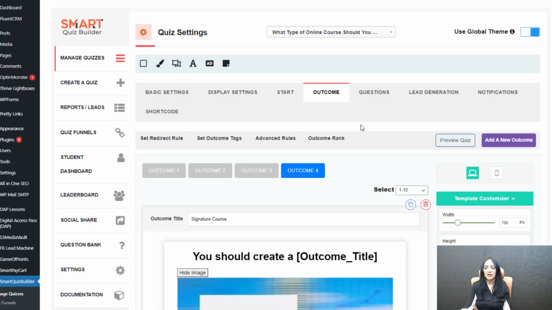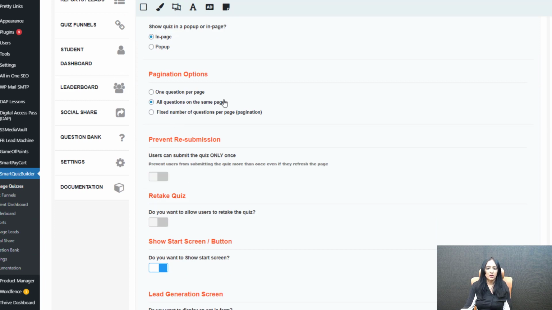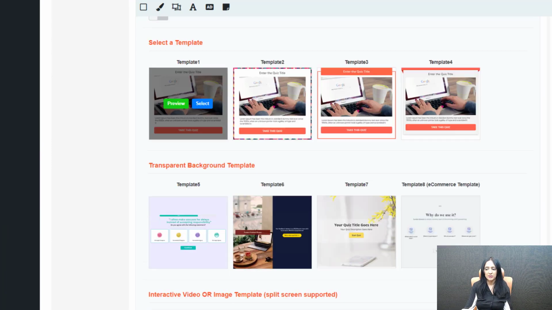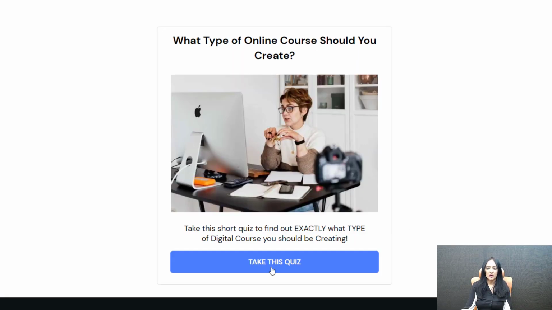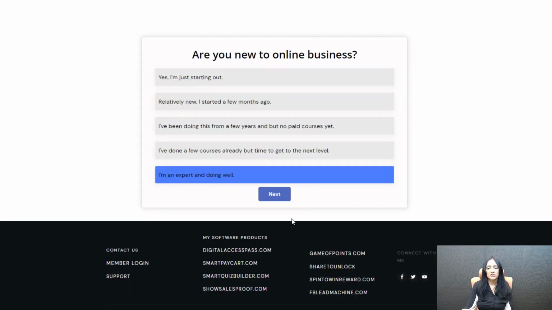So now say that I'm going to switch this because I don't want to use all questions on the same page. I'm going to switch this now to one question per page because typically this is what I use. I don't show all the questions on the same page unless I'm using the quiz in an online course, in which case I show them all the questions on the same page. It looks better that way. Anyways, so I'm going to go ahead and save it. So let me show you how it changes now. Take this quiz. You can see one question per page, right? So this is the layout I'm using.